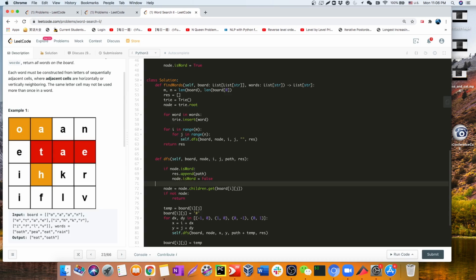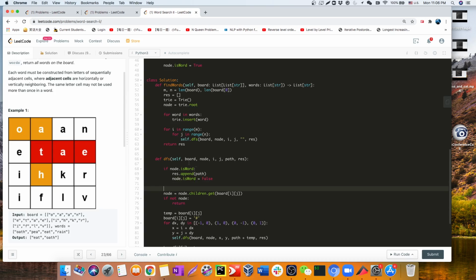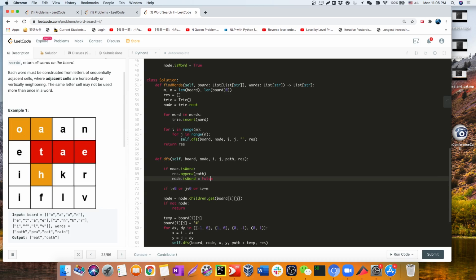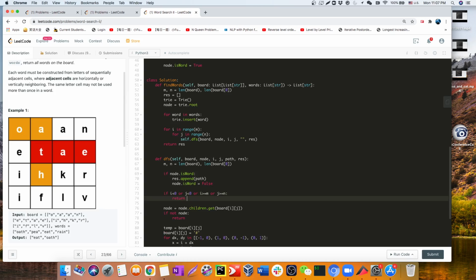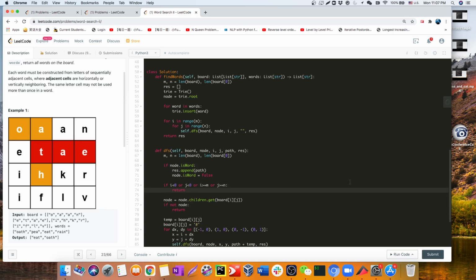And there is one more thing. Since we are given the coordinates, normally we have to check whether we are within the board or not. And that's going to be simple. We are checking if i is less than 0 or j less than 0 or i is greater or equal to m. We also need to have the m and the n defined right here. Or j greater or equal to n. And if that's the case, we're also going to return. And let's try if this works or not.